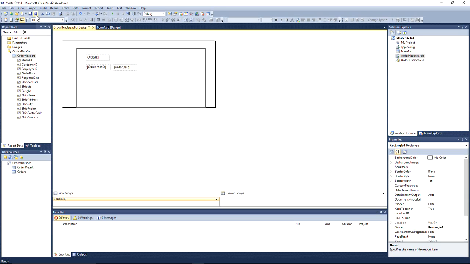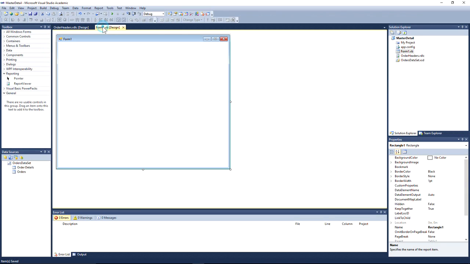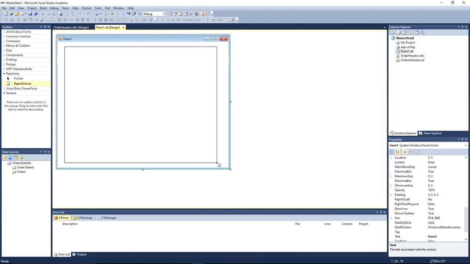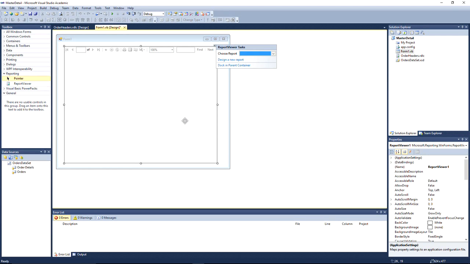At this point we could again save the project. And now what we can do is put this report into a report viewer where we can see it. So what I'm going to do is open up our Form 1 Designer again. Now I'm going to go back to our tools, go to the Reporting tab under our toolbox, and pick Report Viewer, and I'm going to drag this in and use my mouse to make it about the size that I want it.